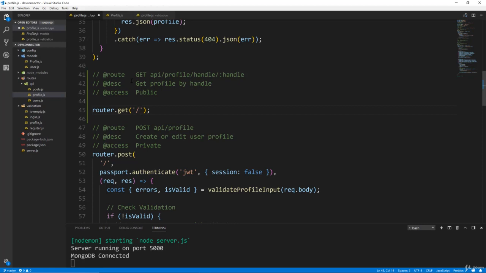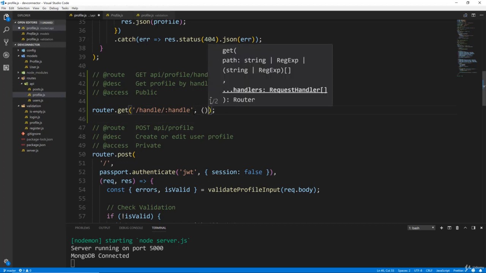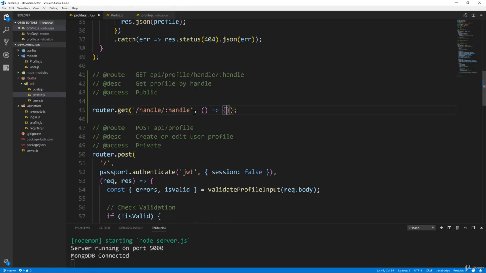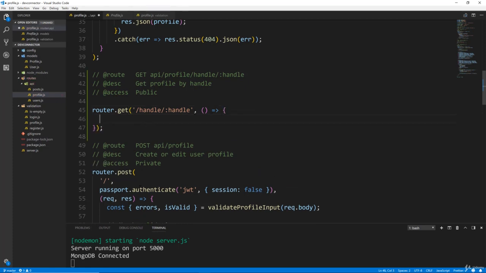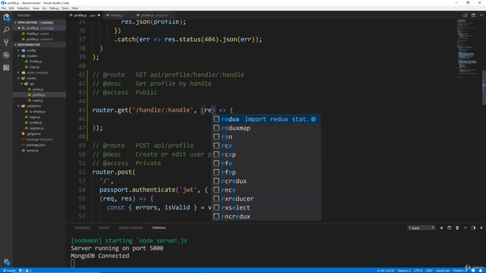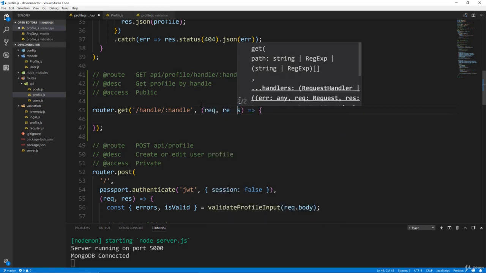All right, so we're already in API / profile, so let's do handle / handle. And this is basically a placeholder. Of course, this will always be different depending on what the user's handle is. And we can just go ahead and put our arrow function here. It's a public route, so we don't need the passport middleware here. And let's pass in request, response.